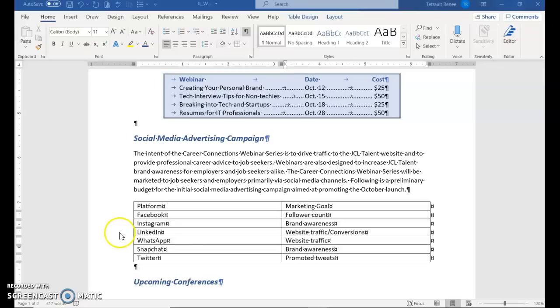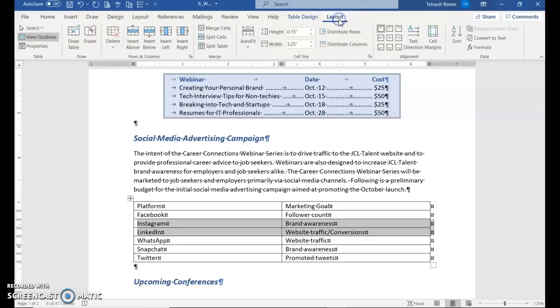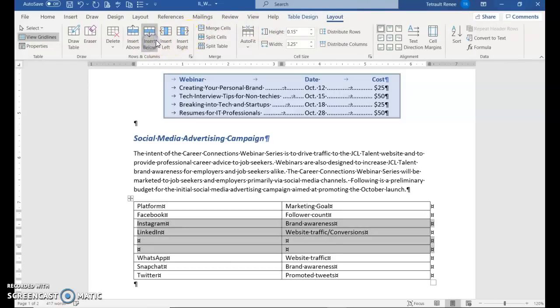This time you're going to use your pointer, the arrow, and you're going to select so that you're pointing at both Instagram and LinkedIn, so that you're selecting 2 of them at the same time. And then up at the top you have Table Tools Design and Layout. Click the Layout tab and choose Insert Below. And because you selected 2 rows, you get 2 more rows.